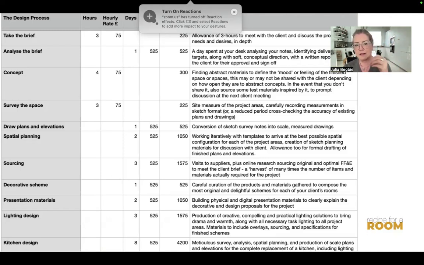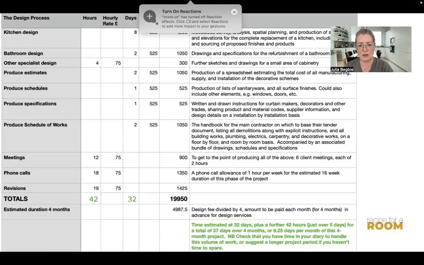Now, I've popped in £75 an hour. I think that's about the lowest hourly rate I see these days. So, as you work up, your rates are obviously going to get higher than that, but I've put that in just as a starting point. And you can see that we build up our fee proposal in this way.